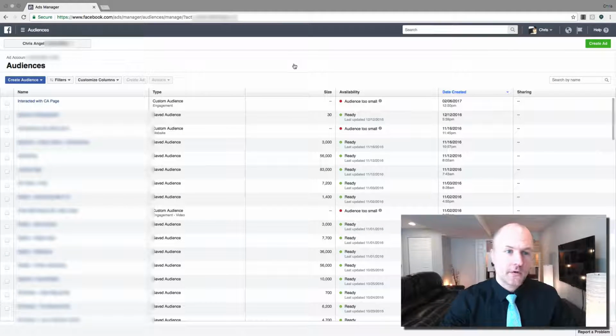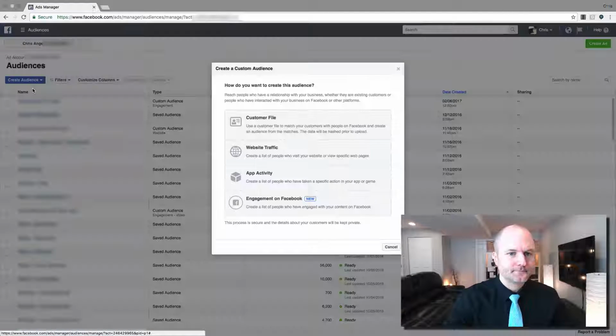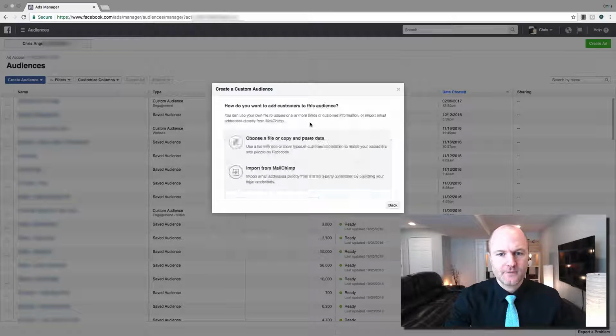Once your audiences load up, you're gonna go to this blue button on the left. It says create an audience. We wanna create a custom audience, so click that. Now, there are multiple ways you can create audiences. It's very cool, but what I'm gonna show you right here is how to create a custom audience from a customer file. So click this first option.